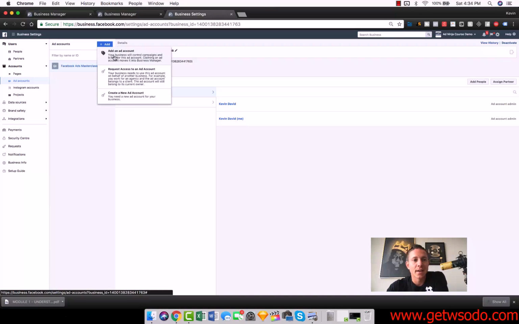So you can add an ad account. Your business will control campaigns and billing for this ad account. Claiming an ad account moves it into Business Manager. So this is what you want to do if you just want to claim an ad account and move it into your own Business Manager. It's like if you had another ad account of yours in a different Business Manager, or one of the personal ones, and you wanted to move it into your own Business Manager, you can add an ad account this way. That means you'd be responsible for the billing and things like that.